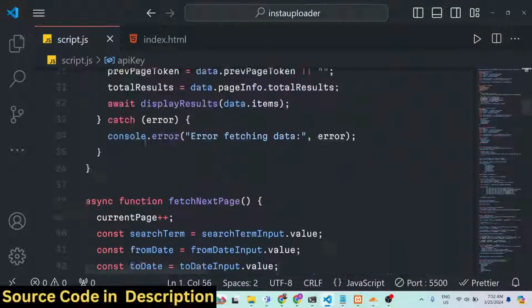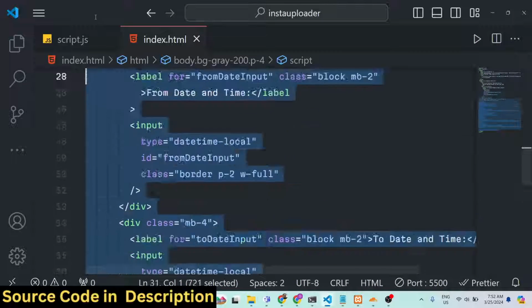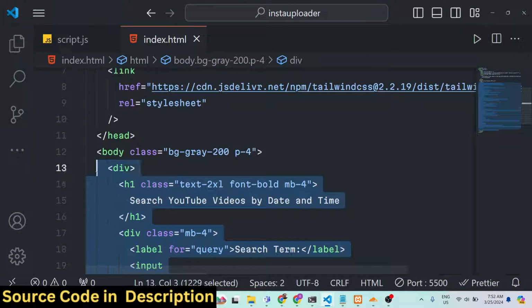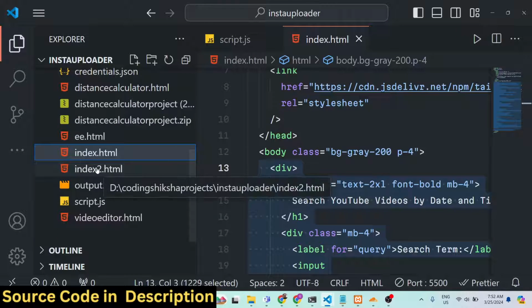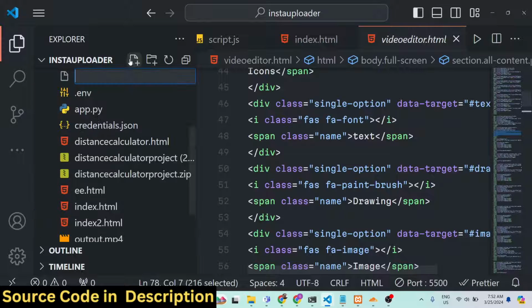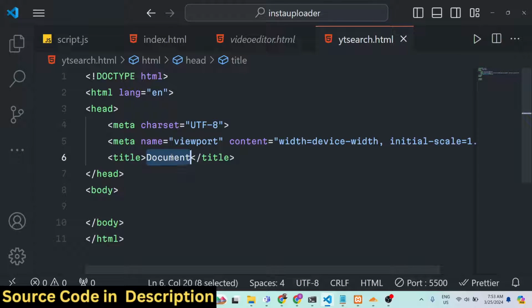So this is my JavaScript code right here, and this is the actual HTML code. I will now write this code step by step, so I will simply delete it, and let me first of all make a new file here. Let me say YT search HTML. The very first thing we will do is make a title here, which is YT search engine in HTML and JavaScript.